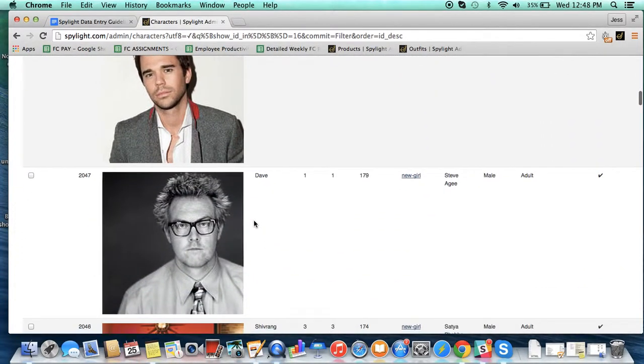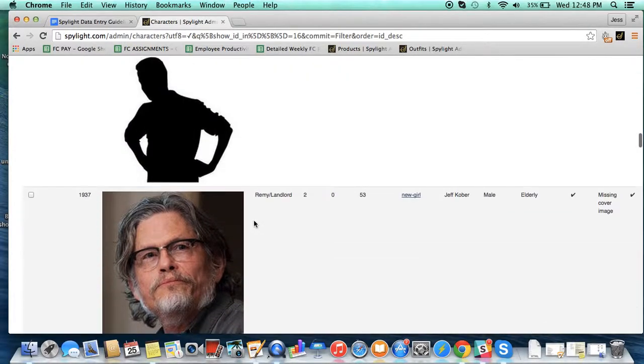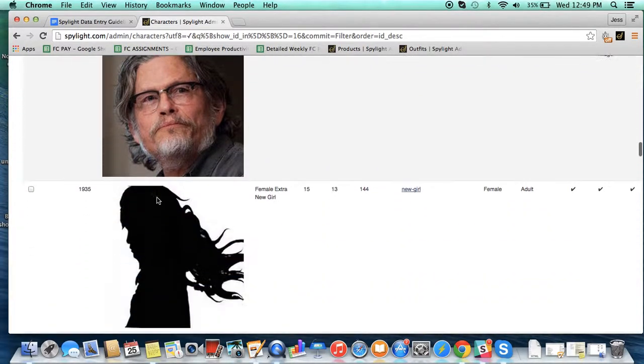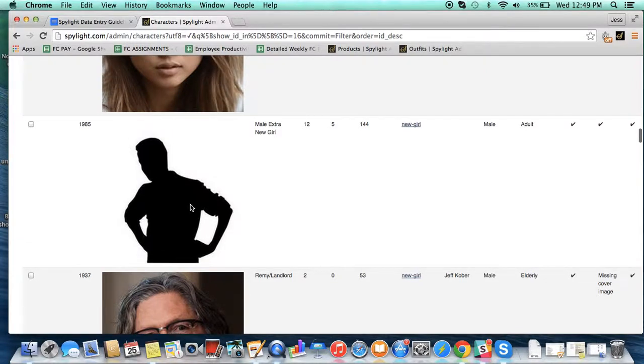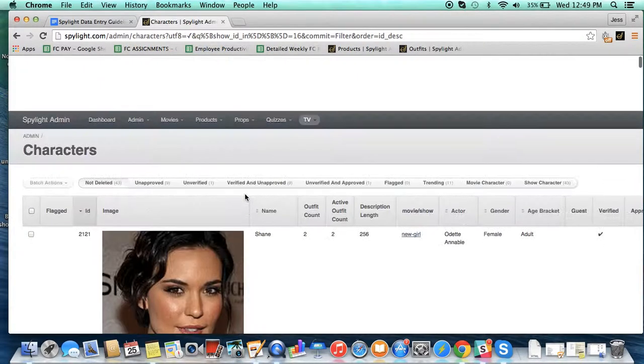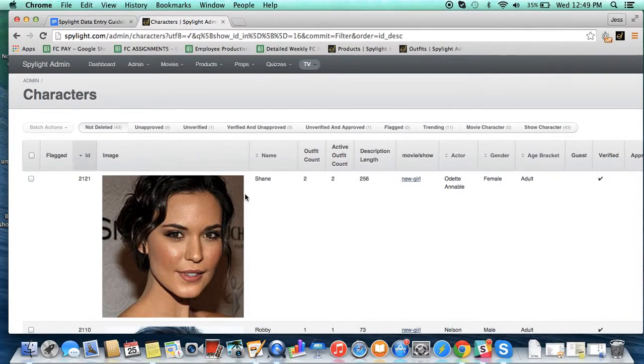If you're doing a guest character, you would use this image for a male and this image for a female, and it would just be male extra New Girl, female extra New Girl, and that would be the same for any show. So make sure you remember that.